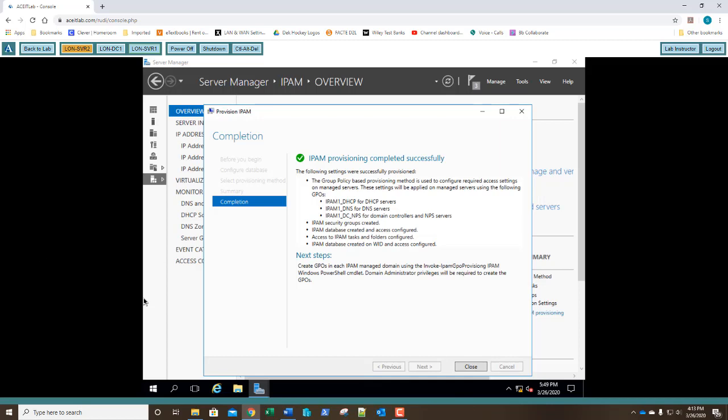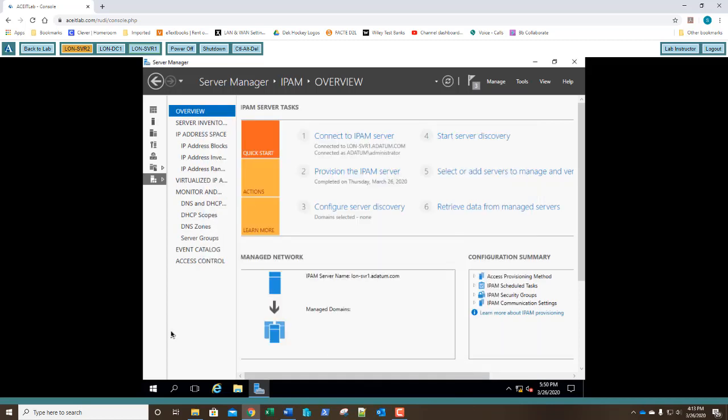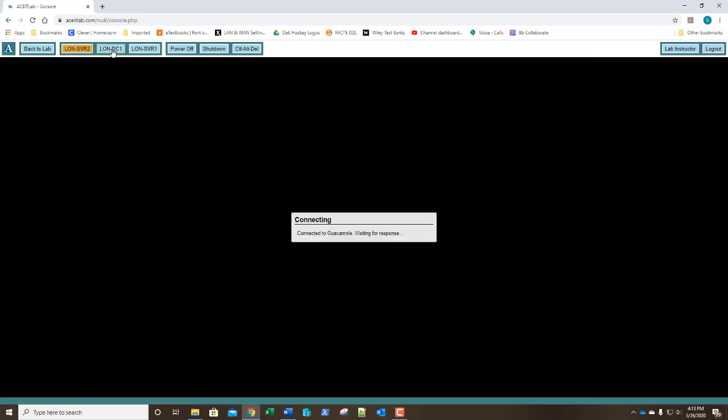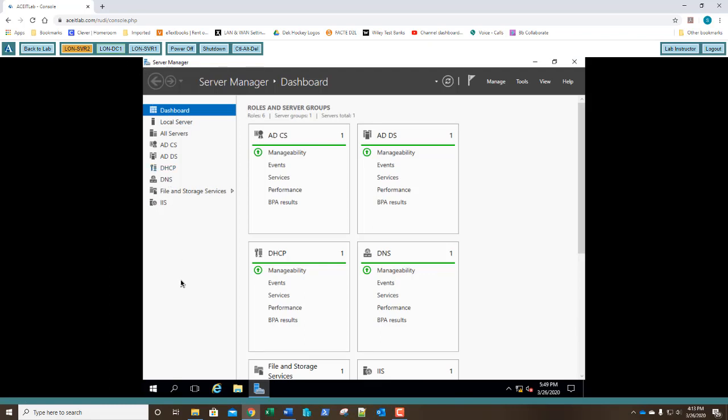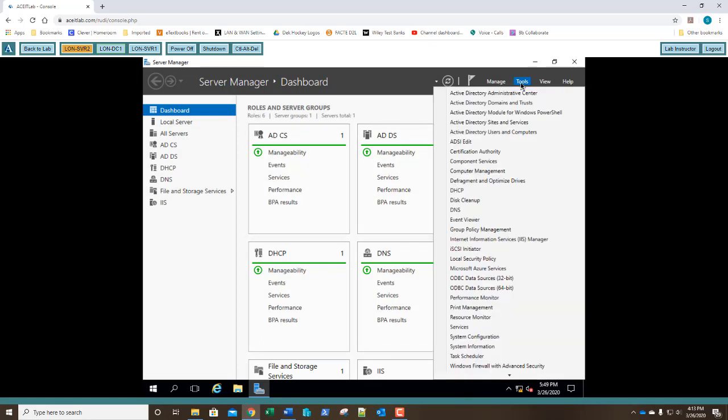Our security groups have been created, database groups, everything was done successfully. Grab your screenshot and paste it in. Once you've done that, click Close. Now, leave this open and let's go over to our LUN DC1. On LUN DC1, we're already logged on. If you're not, go ahead and log on. And we're going to go Tools, Group Policy Management.